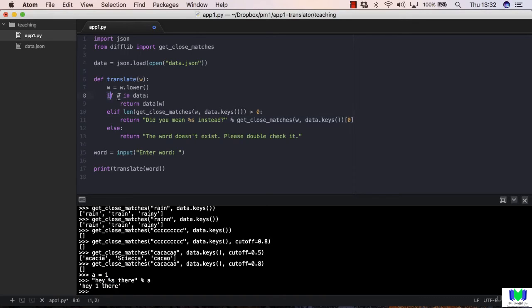Else, so if this evaluates to false, and this evaluates to false as well, then what that means is we're dealing with an empty list. So the user entered a word that didn't have any match in our dictionary and didn't have any similar word in our dictionary. So you want to return that the word doesn't exist. Let me save the script.